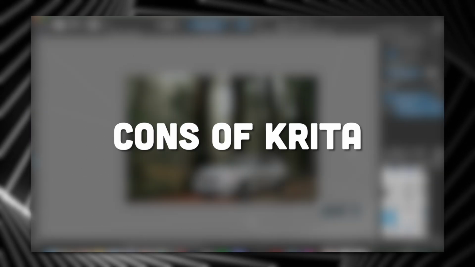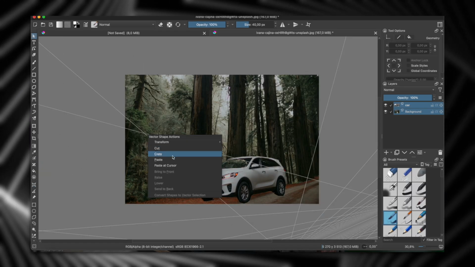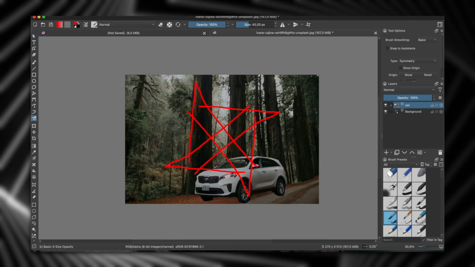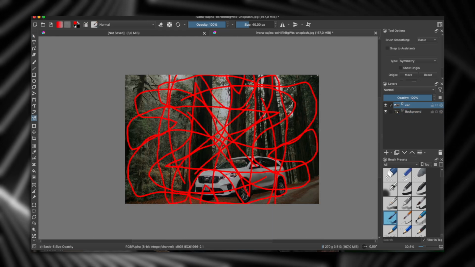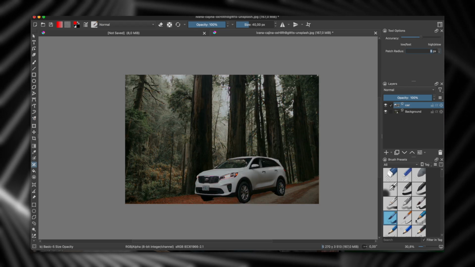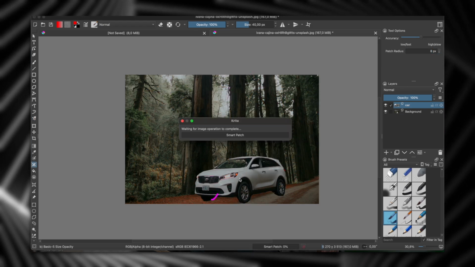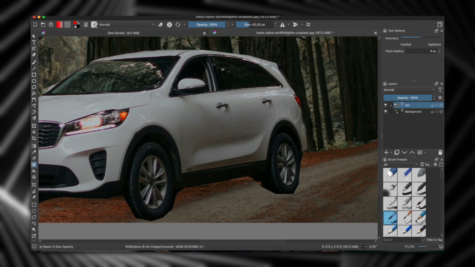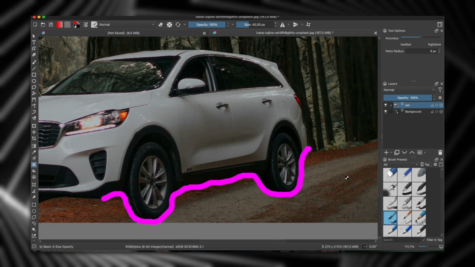The cons are that there is no AI once again, but that's not that much of a deal breaker. Now, so far it might sound better than the 2 other programs mentioned in this list, but Krita has a much smaller community behind it, so there could be less tutorials available online. Other than that, it's pretty good.